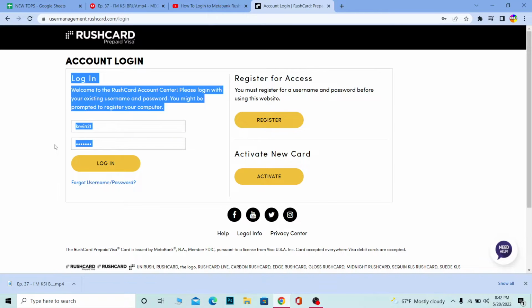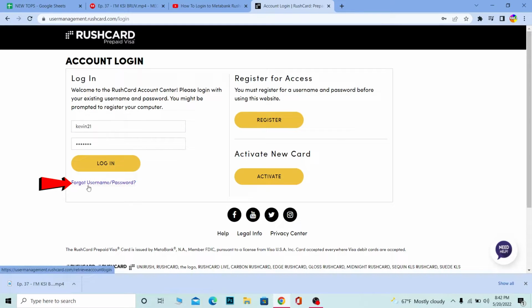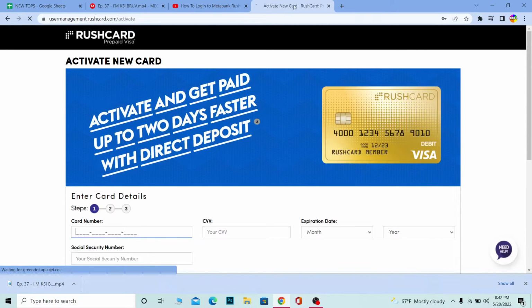And if for some reason you forgot the username or password, click on forgot username/password and it's going to help you recover it as well. And if you want to register for its access, you can always click on register. And if you want to activate your card, let's say you have a new card, you can click on activate over here and it's going to take you to the activation page.